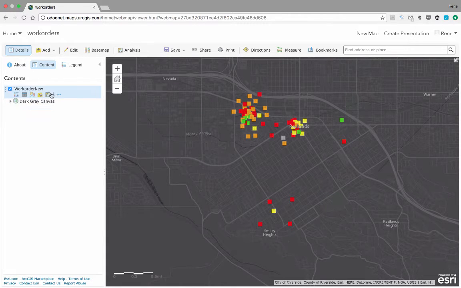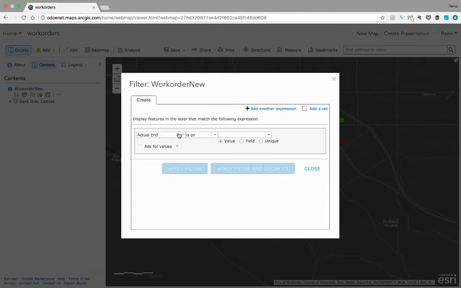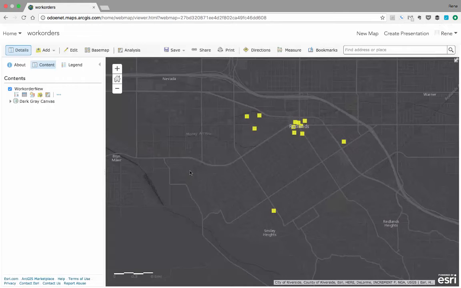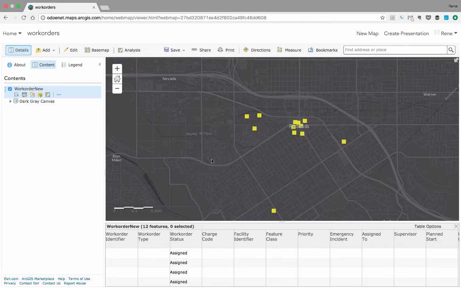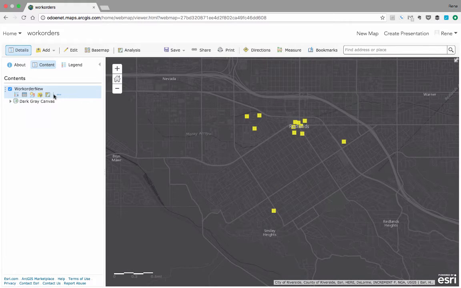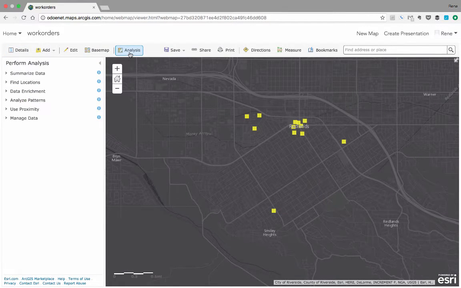Okay, so let's go and filter these out by ones that are assigned. So work order status is assigned. So we're going to apply that filter. Alright, so I simplified it down there. So that gives us how many total? Looks like we got 12 features total altogether.